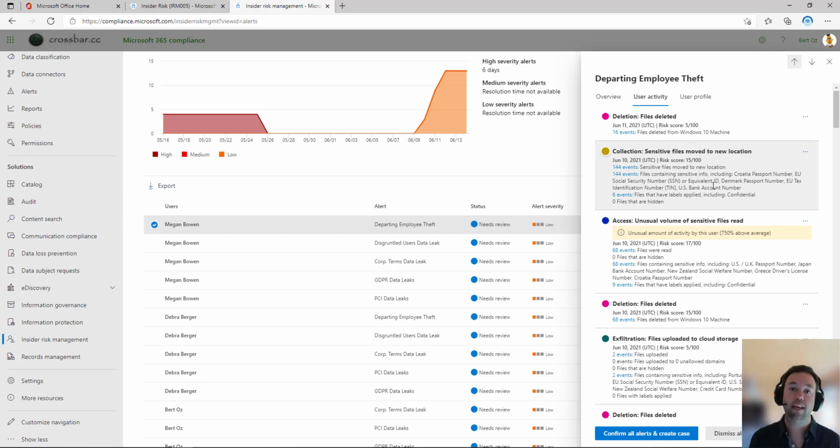But using the built-in sensitive information types we have, we can see the system scanned that there's some passport numbers in here, social security, some tax identification numbers, bank account numbers, and then 6 of those files contained confidential files as well. So things that are classified. So this looks pretty severe to me.